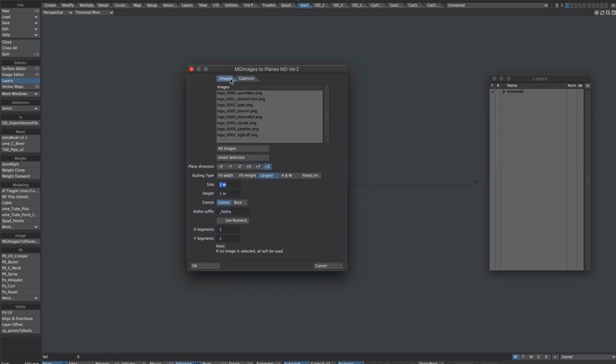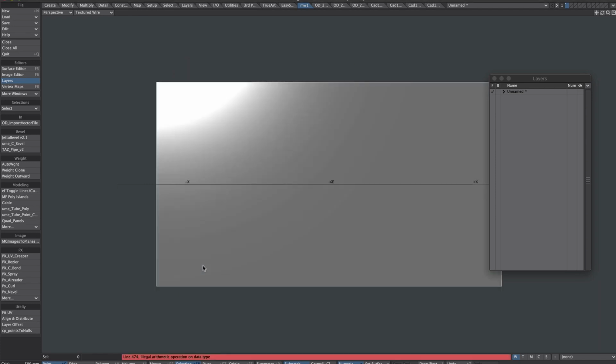Turn off the captions, but we do want the plane direction -Z, so it's pointing towards us. Size, well, we might be going to After Effects here, so 100 pixels equals 1 meter, so we'll put 19.2 for the width and height 10.8, so it's basically 1920 by 1080. As you can see, that's where the Mac version falls down.